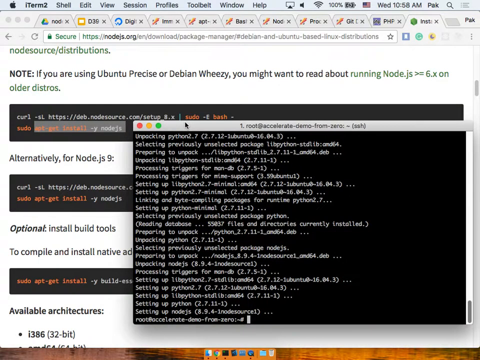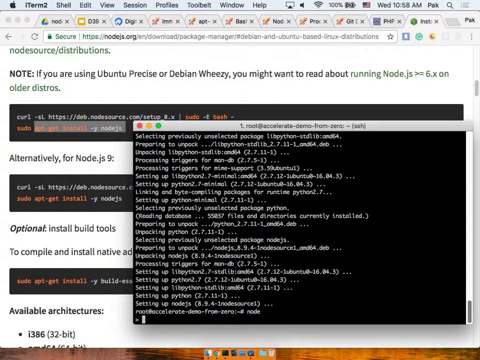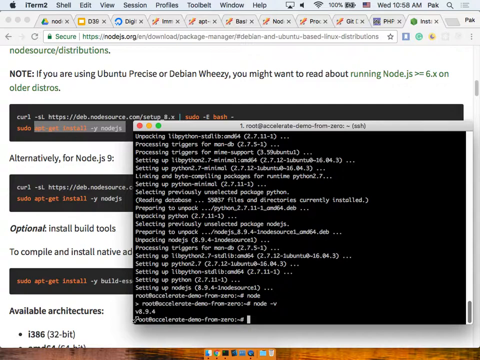After the installation, you can try whether Node.js is functional or not. So you see this lovely arrow, node -v. You see that we have successfully installed Node.js. We have installed it on the server.